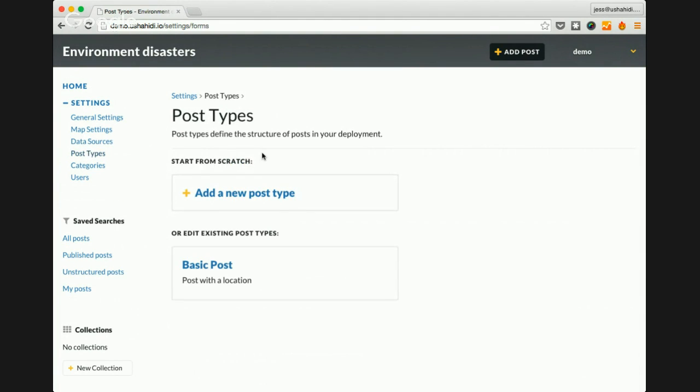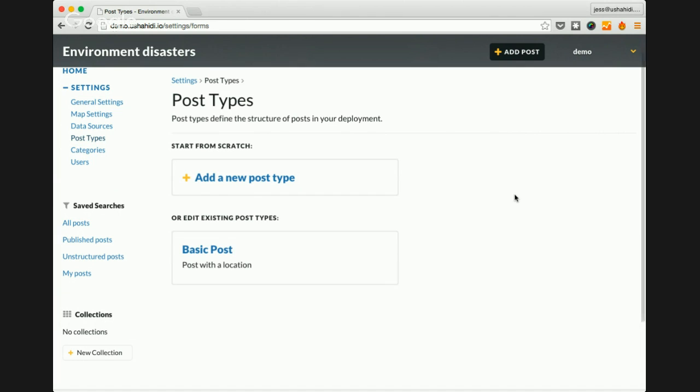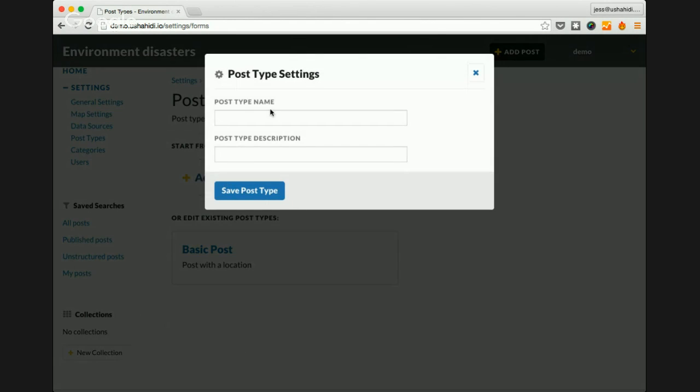So if I go into post types, this is really where you're gonna structure how you receive information and what kind of data you're receiving. So this is really what drives your deployments. So we've got an existing post type in here, which is just a basic post with location. But I'm going to start from scratch and add a new post type.